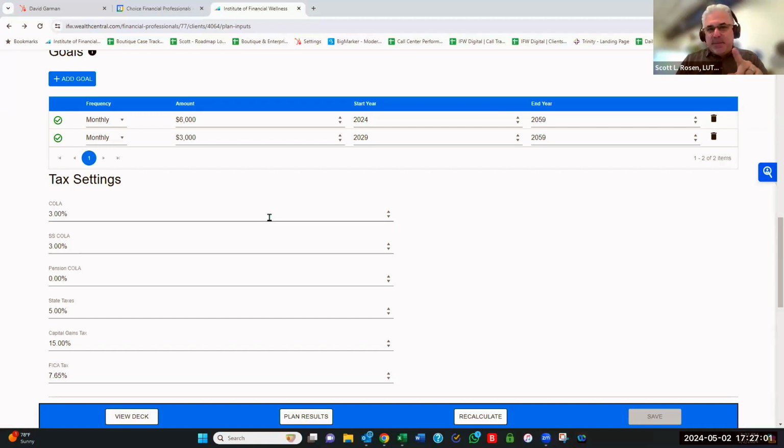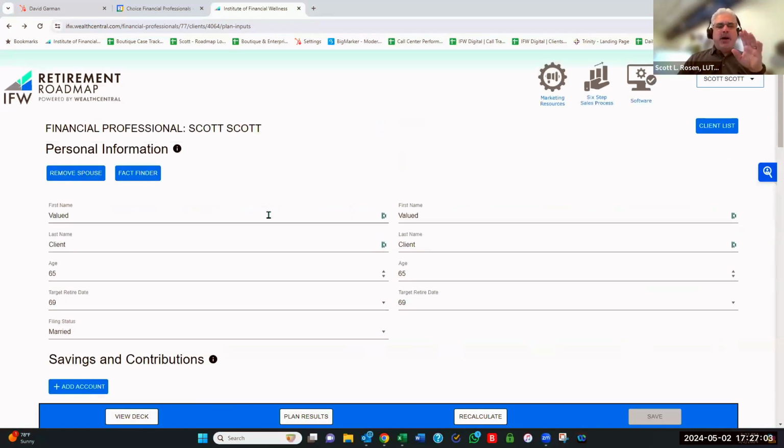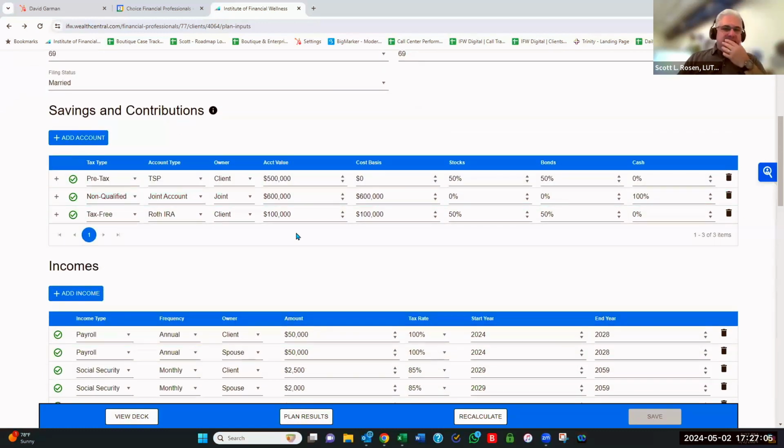Now I want to talk about something we've never talked about before. You might like it, you might not like it. I'm not endorsing it or not endorsing it. I'm simply discussing it because it is something that people do. And that is reverse mortgages. How could you put a reverse mortgage in here? How would that work? Let me show you.